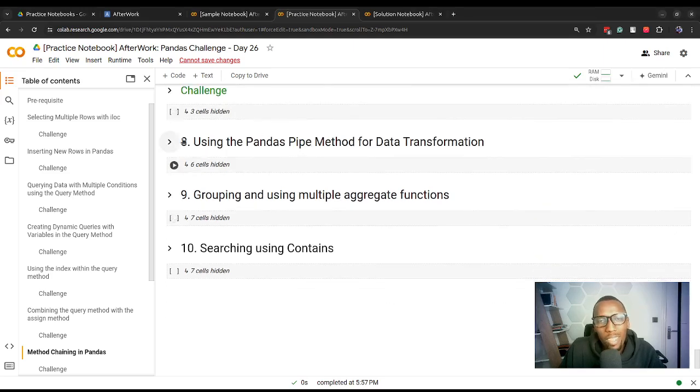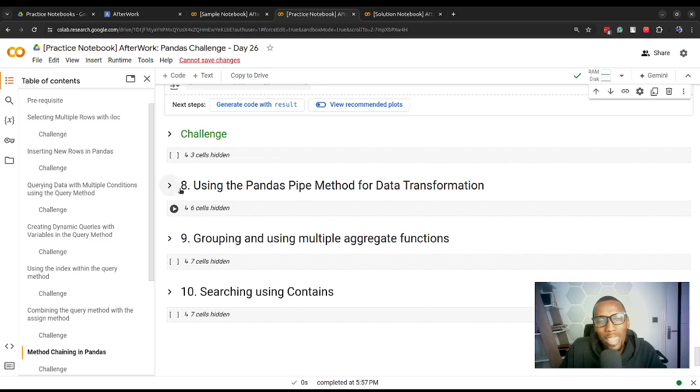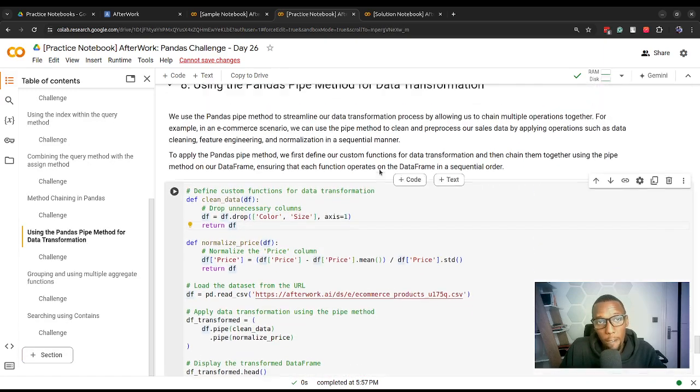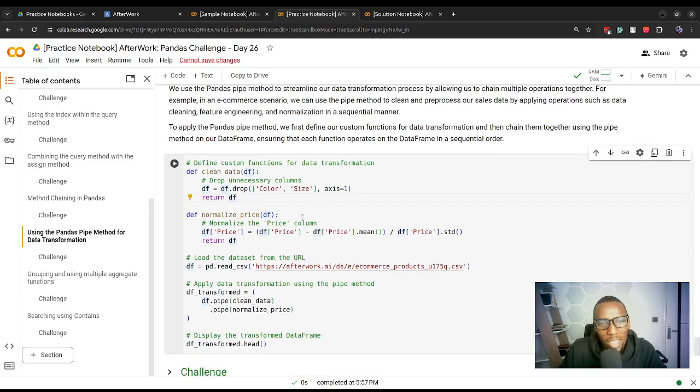All right, moving on. So here, as you can see, we have multiple operations, but in some situations we might have multiple functions. So if we had, let's say, multiple functions in our code that we want to apply together, instead of running them like clean data, normalize price, you can apply them to a Pandas data frame in a chaining way, like what we have done.